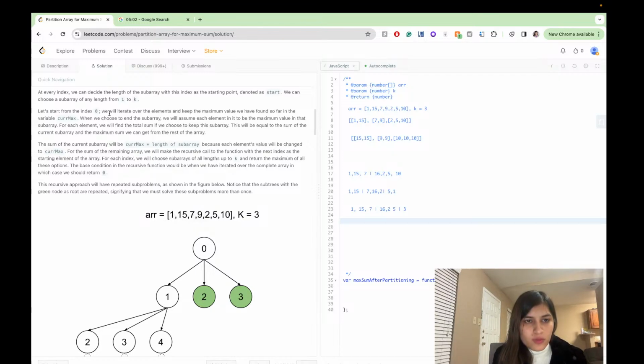Suppose we start from 0, then we will iterate over the elements and keep the maximum value we have found so far in the variable current max. When we choose the subarray, we assume that each element needs to be the maximum value in that subarray. For each element, we will find the total sum if we choose to keep the subarray, equal to the sum of the current subarray and the maximum sum of the rest. The sum of the current subarray will be current maximum times the length of the subarray, because each element's value becomes the maximum. For the sum of the remaining array, we will make a recursive call to the function with the next index as the starting element of the array.